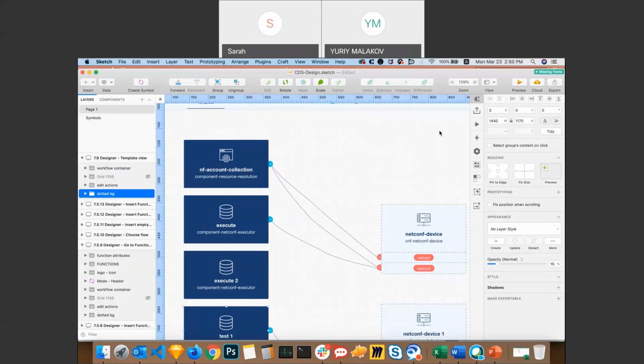Because if you have, let's say, two capabilities, how do you know which one you want to connect to? You mean that if I require two capabilities? But that's how I am linking. This is for the NF account collection. It requires the netconf and the restconf. So I am linking and making the relationship for netconf and restconf. No, it should be one or the other.